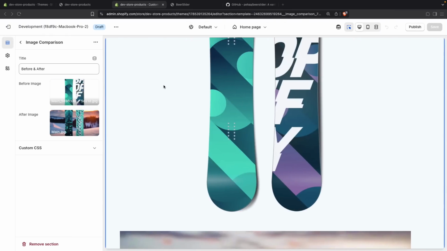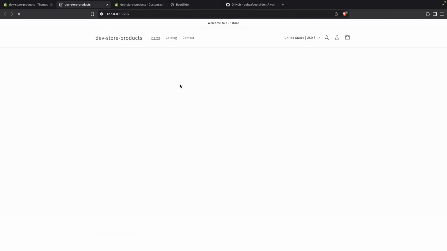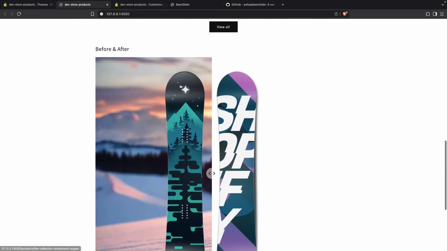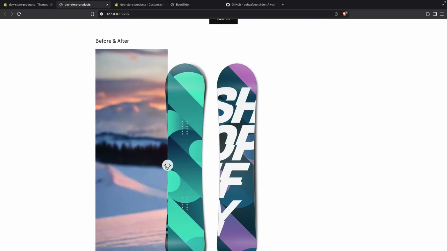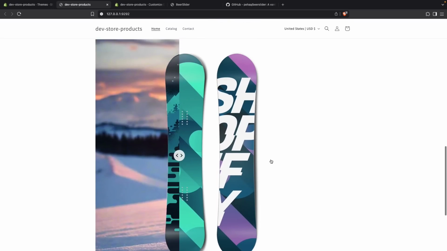So after making these changes, let's go to the page over here. Let's refresh. Let's go down here and we see the slider. We see that this is working. You can see that we have the before image and the after image. However, we can improve this a little.